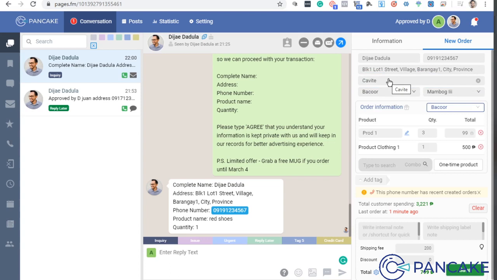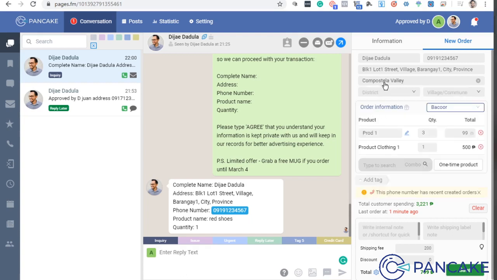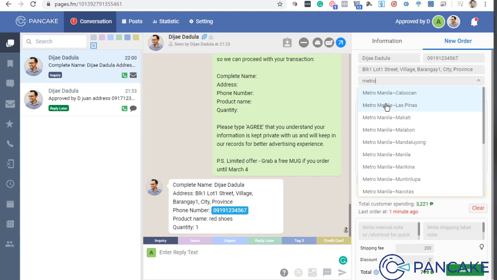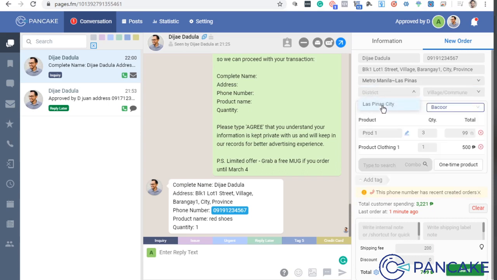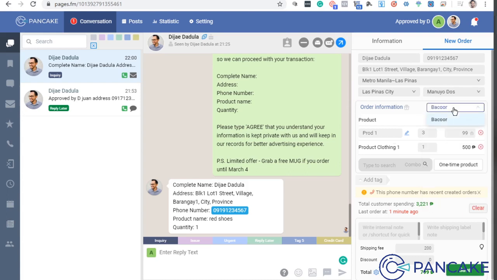And then, dito kasi, nag-auto-populate since Philippines yan, you can actually find the city para mas madali. So, for the sake of example, Cavite, you can actually, example, Metro Manila, Las Piñas, and then district, Las Piñas City, and then the village. Makita mo yung mga village dito. So, order information, ang lalabas dito dapat is, kung meron kang POS na installed, yung mismong warehouse. So, since sa example na to is Bacoor na nakalagay, by default, Bacoor yan nandyan.